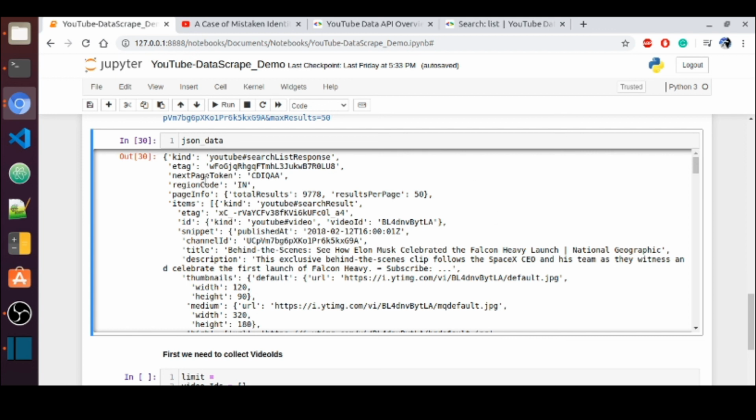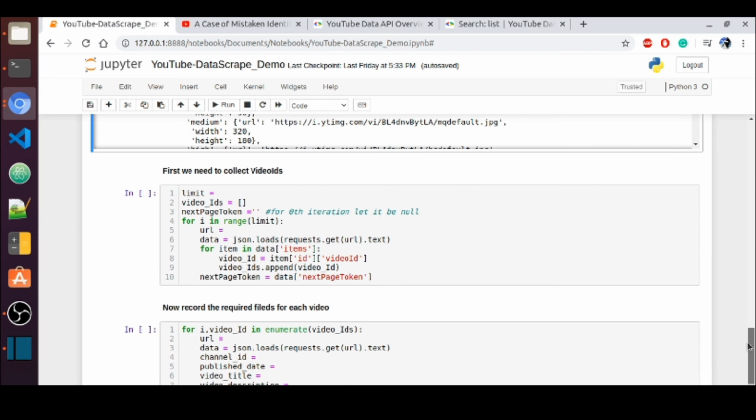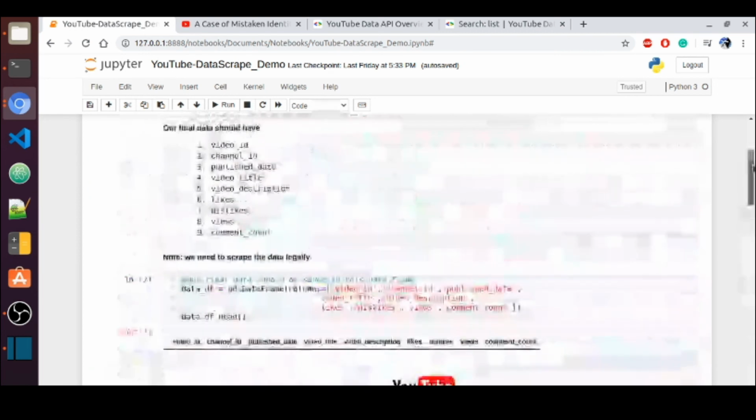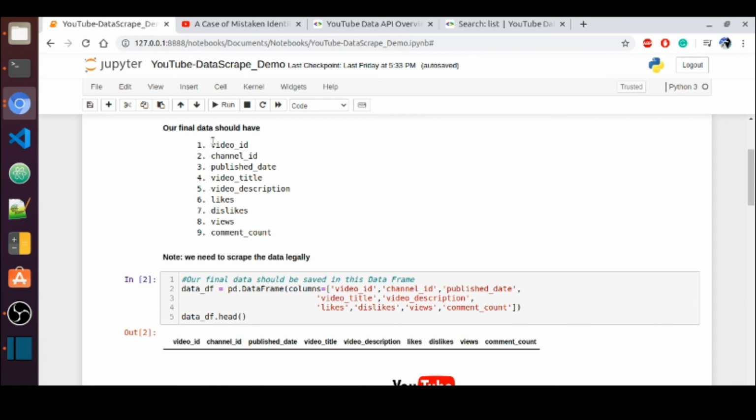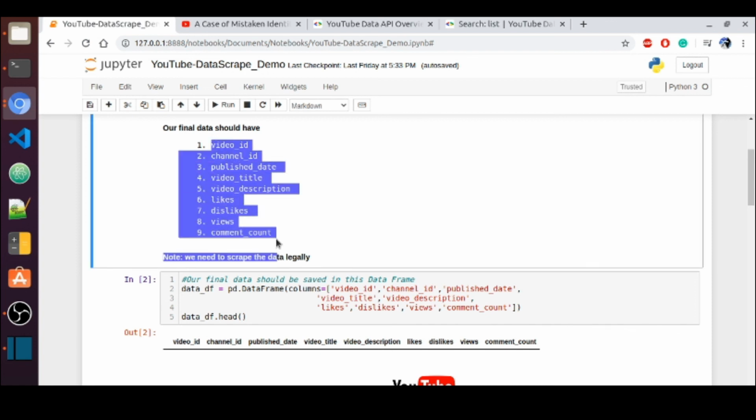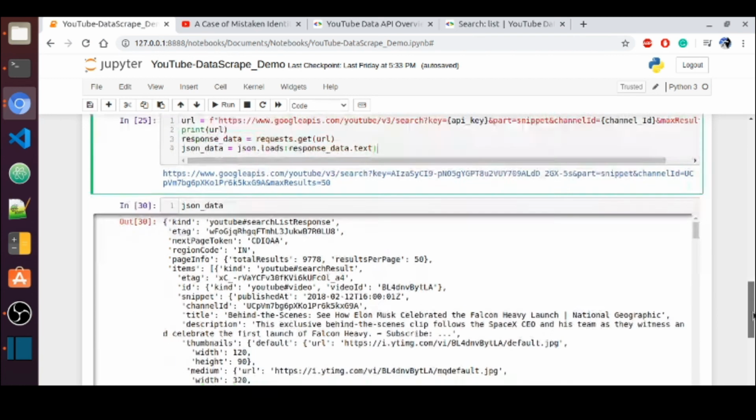We have to go for the next page using this next page token, and we have to collect the further video IDs. Once we are done with all the video IDs, we will extract the meta information, I mean these field informations, for each video ID. And we will be recording this and storing it in a data frame.